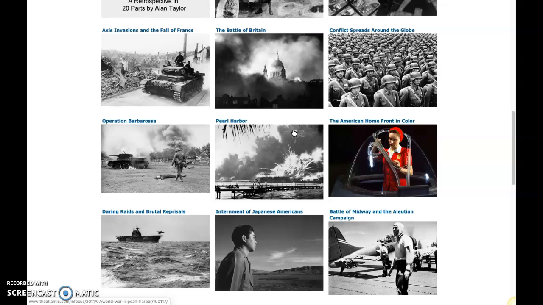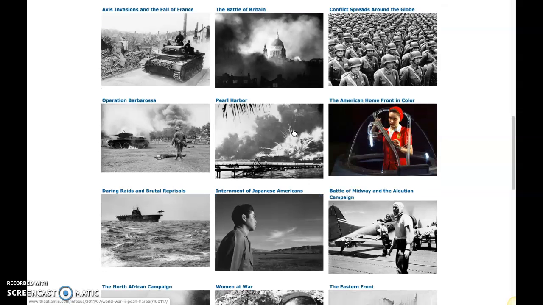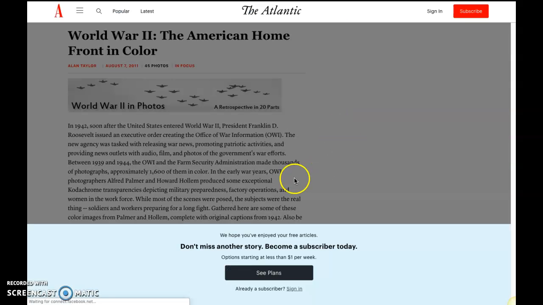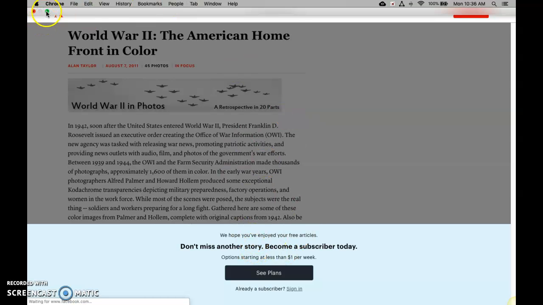So make sure you're looking at what these galleries are called before you click in, and not just randomly selecting, because then you might be wanting to talk about the home front, but you clicked on Operation Barbarossa, and that's not going to help you out very much. See what happens if you've clicked in too much, because I've clicked in too much and now I don't have access. So just be careful of that.